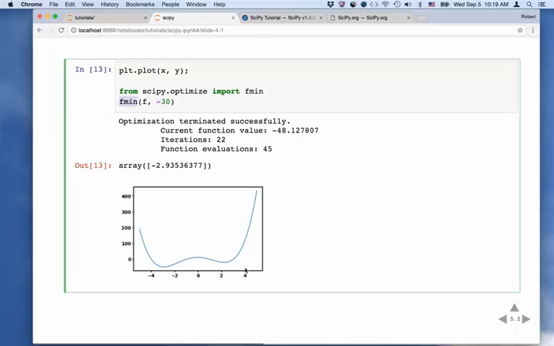Other ones are better at dealing with these double minima. There's other techniques entirely that you can use for solving such a problem. But this will get you started on minimizing functions.